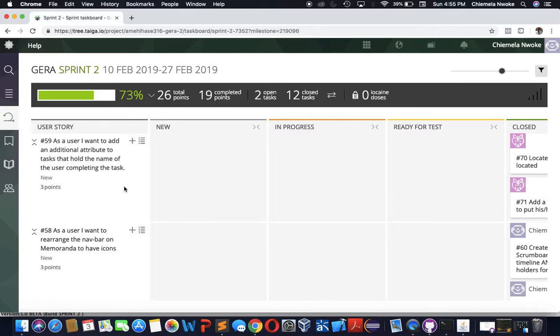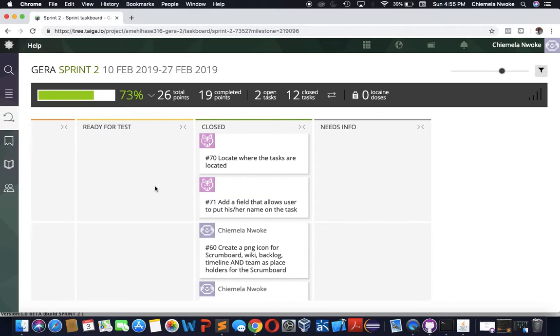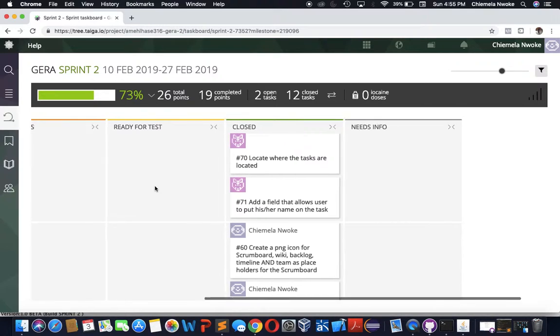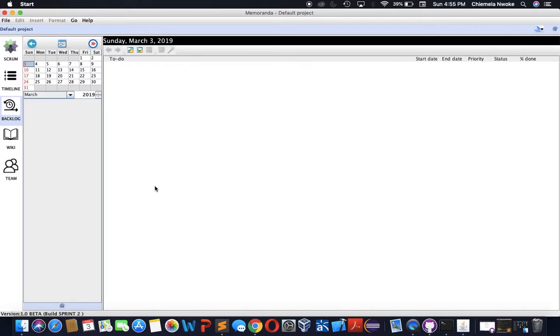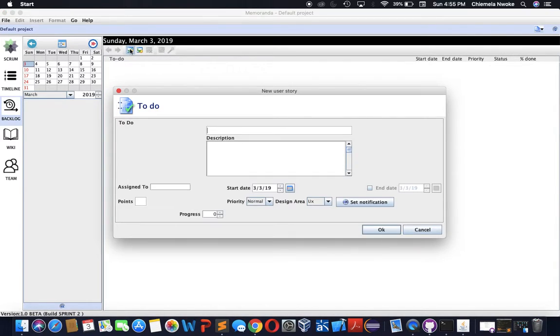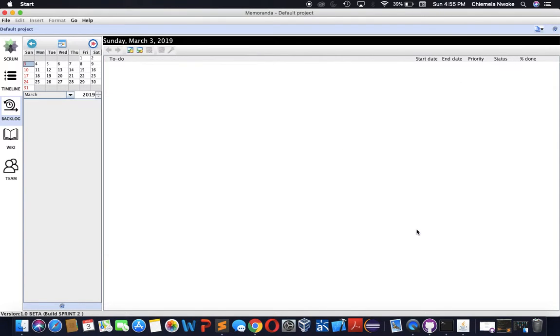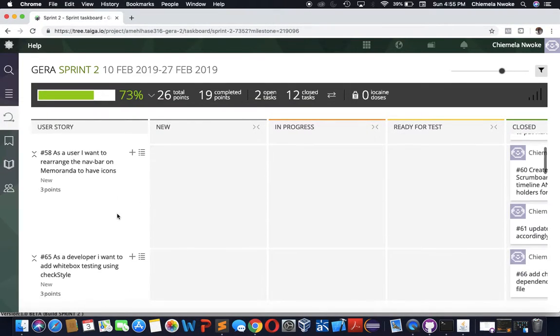So one of the user stories we decided to do was to add an attribute to task that holds the name of the user completing the task. The subtask was to locate where the tasks are located in the code and apply the changes accordingly. If we go to memoranda and click on this, where it says assign to, it has a functionality for you to actually put your name in there. Okay, so moving on.